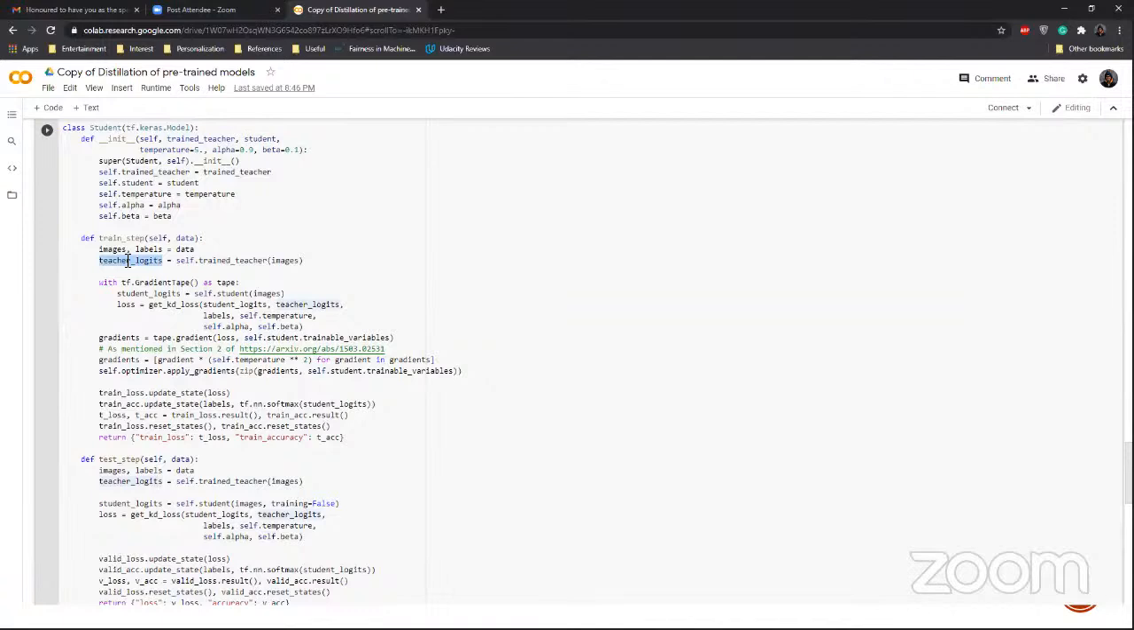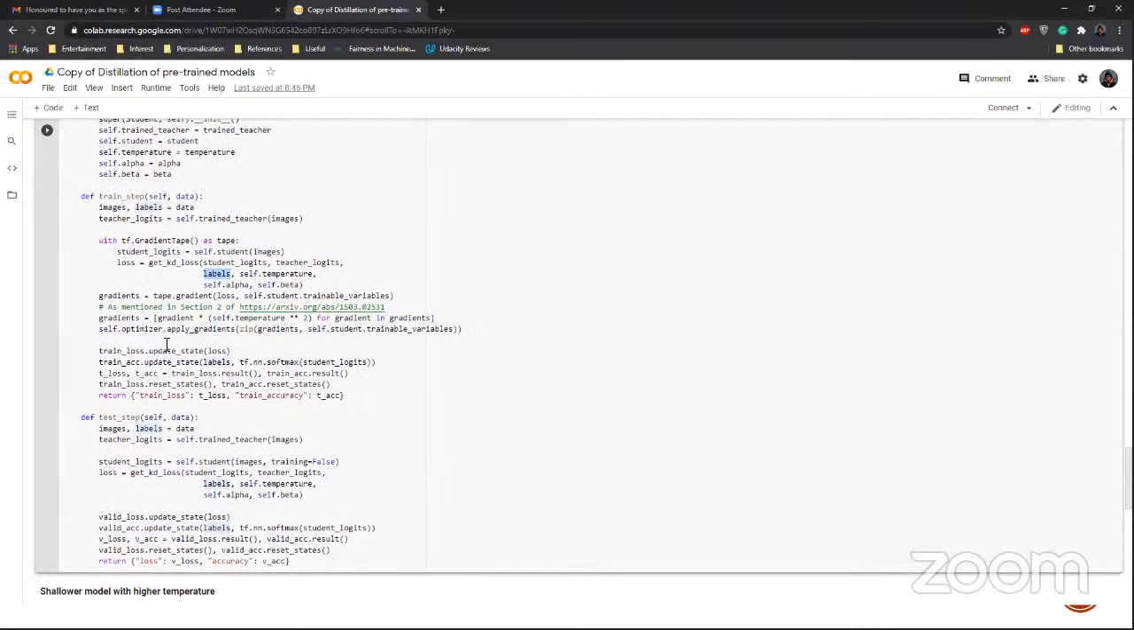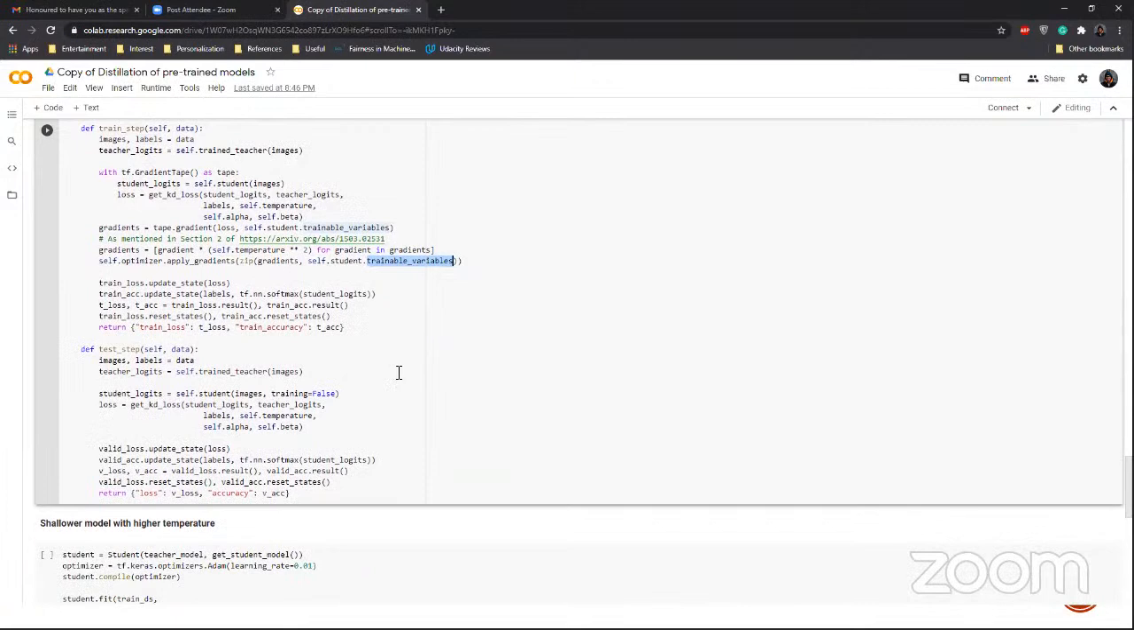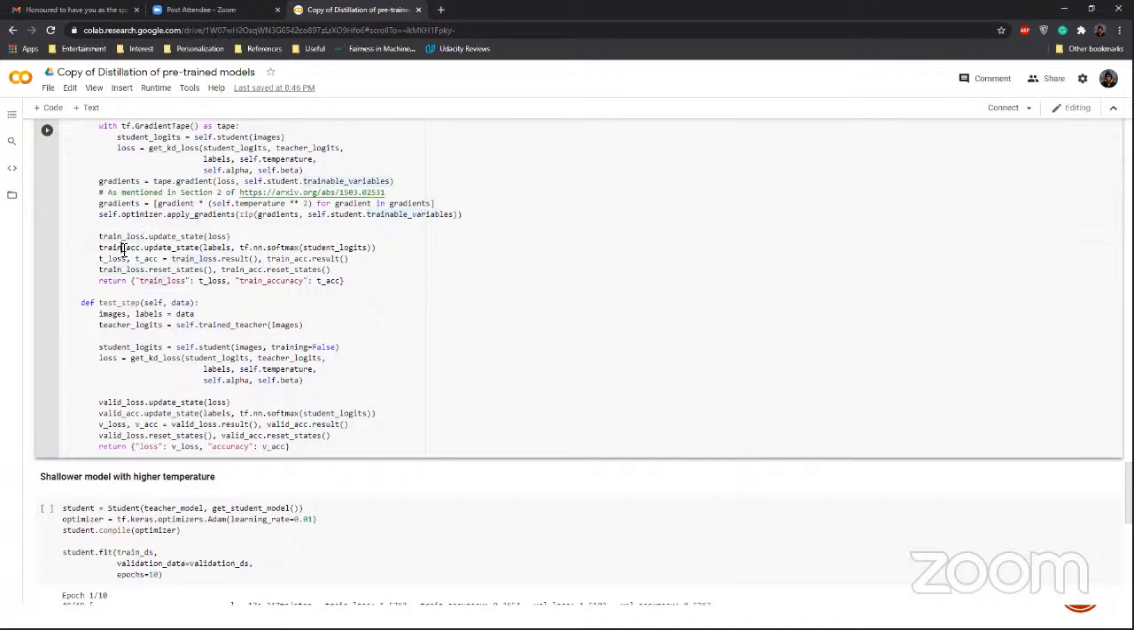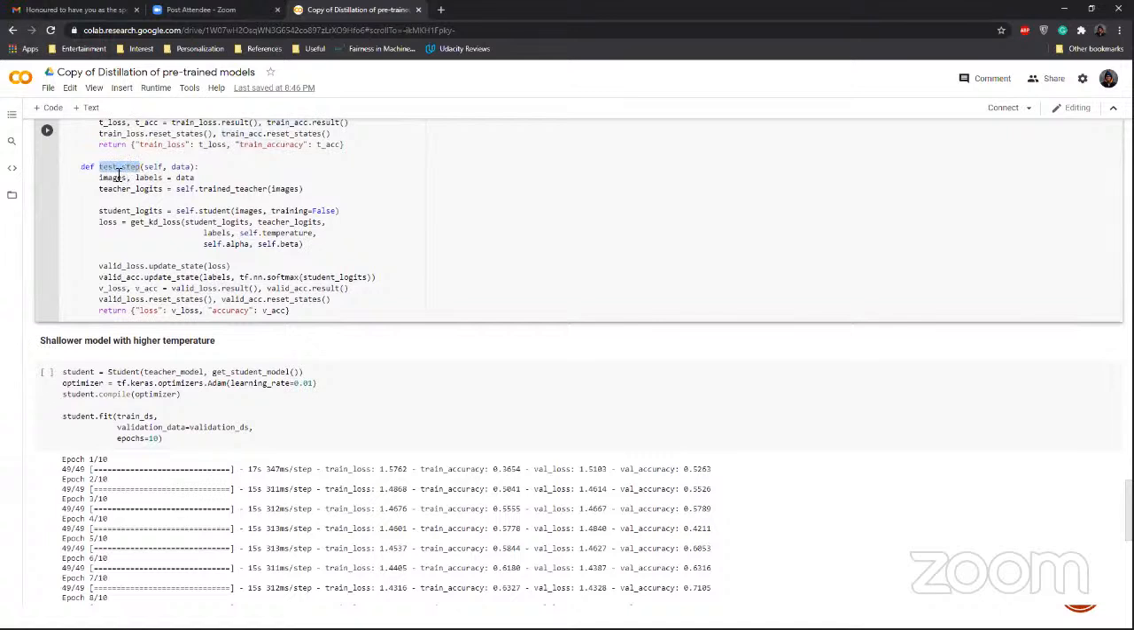And then we do the same for the student. Then we pass the student logits and the teacher logits, along with the true labels and the other configurable parameters, to calculate the KD loss. This loss is then used to backpropagate and update the trainable variables. Just like that, we update the loss and accuracy. This is another step, the test step, doing the same thing for testing purposes without updating the trainable variables.